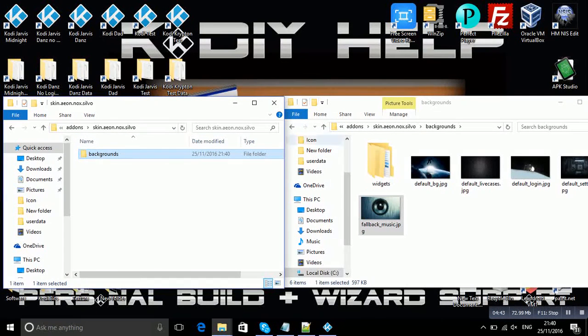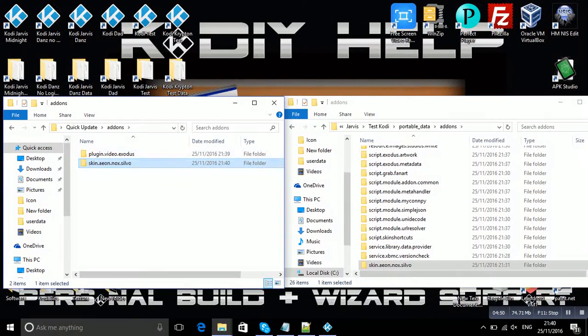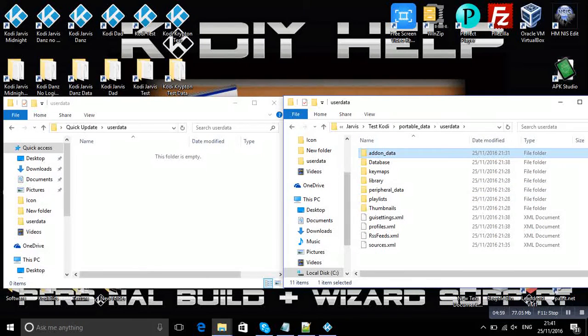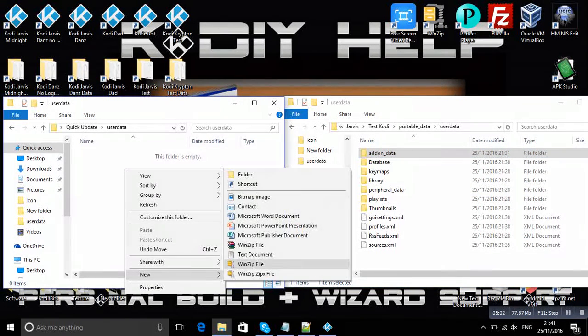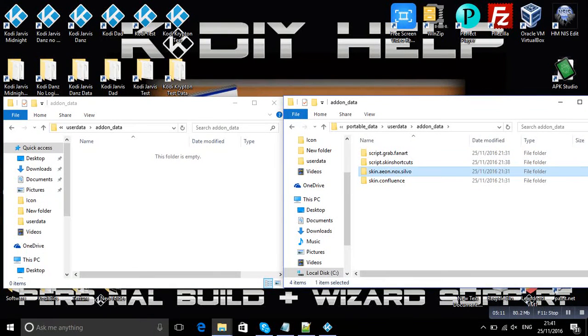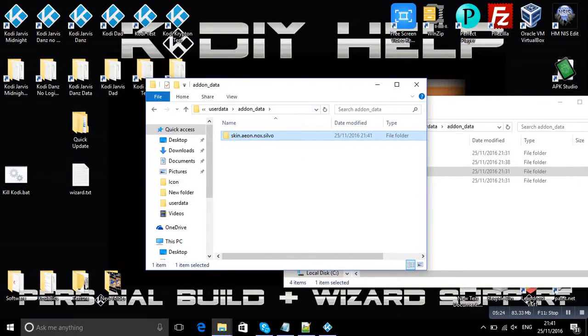Okay, and then we'll need the user data. So go on both sides. We're going to need an add-on data folder because the skin information is in add-on data. And there's only one file in there generally, so we'll copy that over. Okay, so they were the only changes that I made for this demo. So you would now be ready to zip your files.